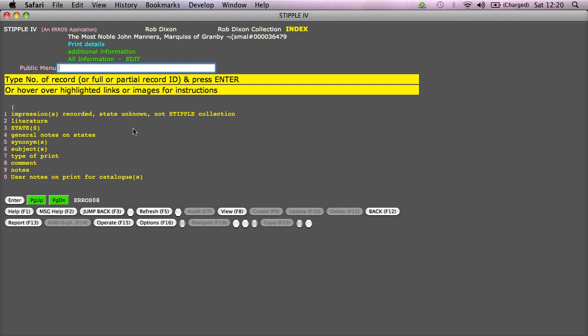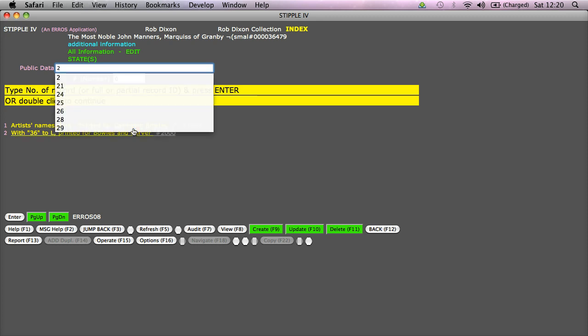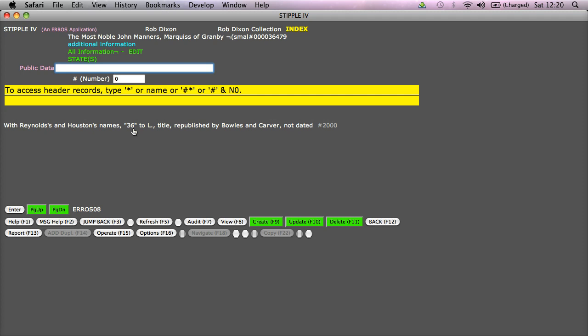I type the number to the left of states and press enter, and Stipple displays the two recorded states of the print. The impression that I am cataloguing is apparently of the second state, with 36 to the left and published by Bowles and Carver. So I type 2 and press enter. Stipple displays the following screen with a more detailed description of the state.